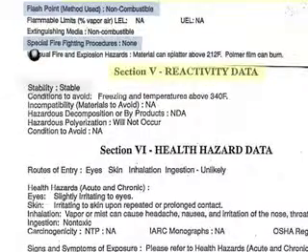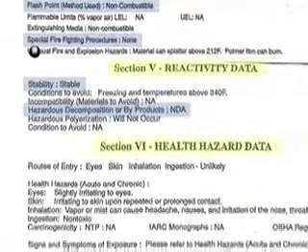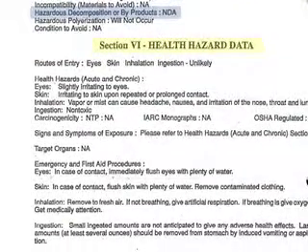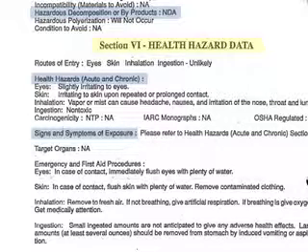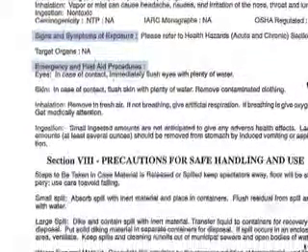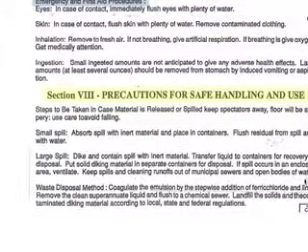Section 5 provides information as to if the material is stable or if it will decompose. Section 6 provides the health hazard data for the material, including the TLV, the effects of overexposure, such as the symptoms one might see if overexposed to the material, and emergency and first aid procedures. Section 7 provides precautions for safe handling and use of the material.